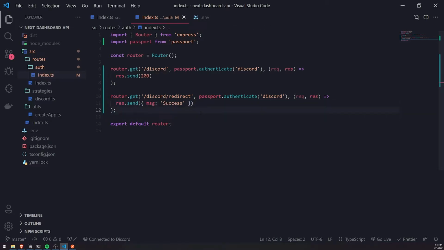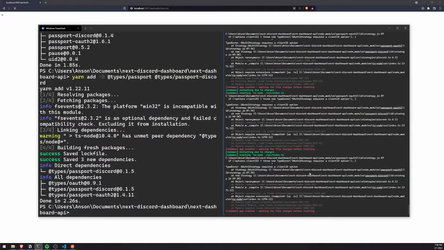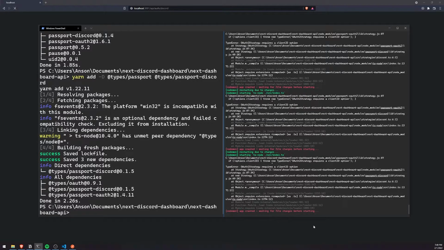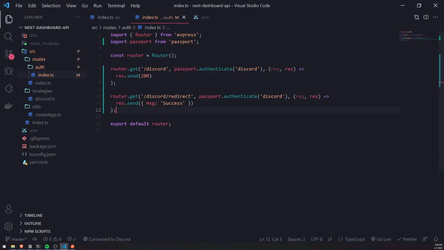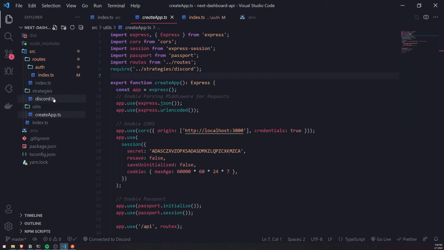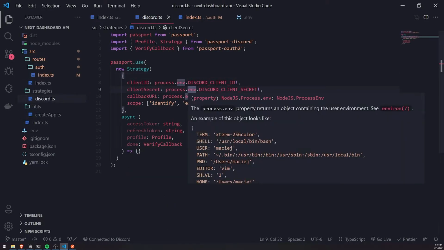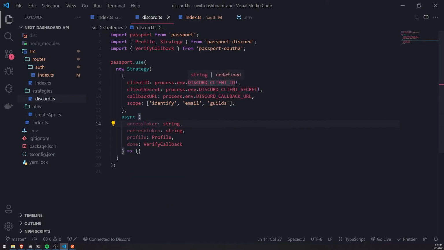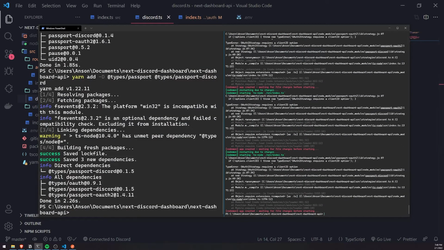And that's pretty much it. So what we're going to do is go inside the browser right now and visit /api/auth/discord. You're going to see what's going on. Requires a client ID option. So it seems like our environment variables are actually not even loaded up. Seems like it's not being read properly. So it seems like this is undefined. Let me try again.